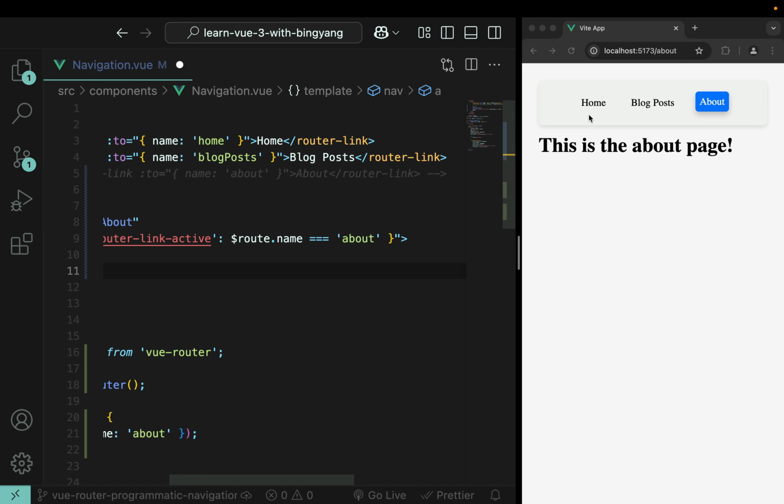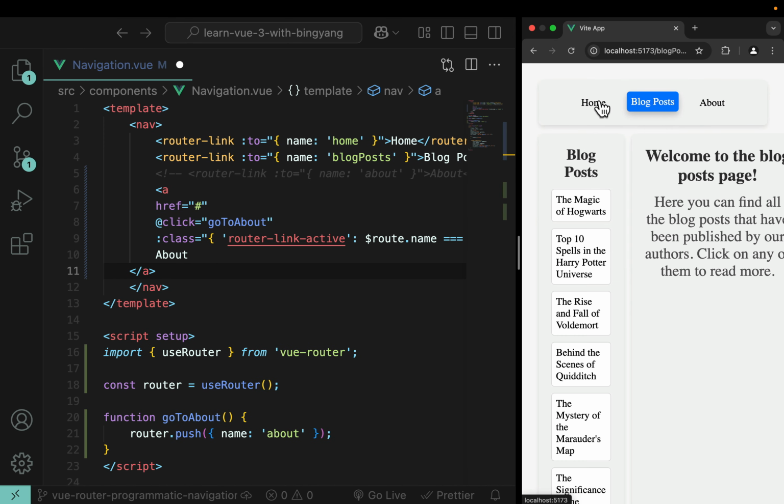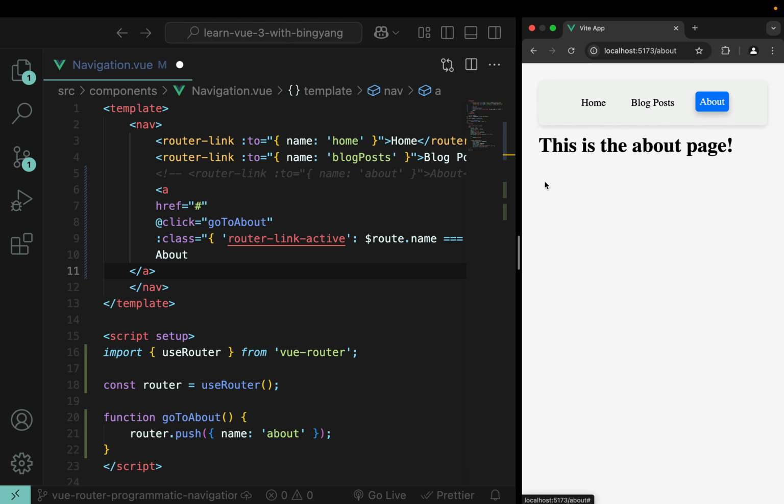So for example, if I click home, the route.name is home. It is not equal to about. But when we click about, this is true. Okay, as you can see, we already have the style. But the difference is, router link has all of those built in. So it's much easier to do.